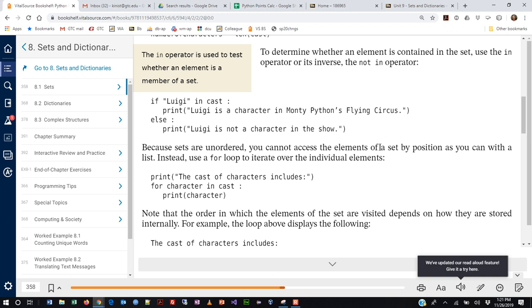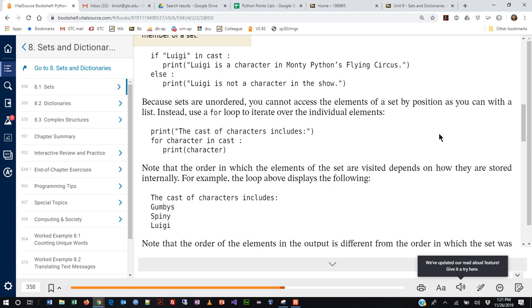The other thing that you can do is you can also loop through it. So in the next example, it says, because sets are unordered, you can't access the elements by position.